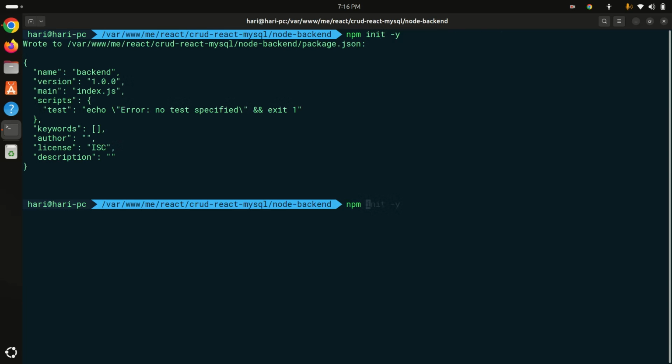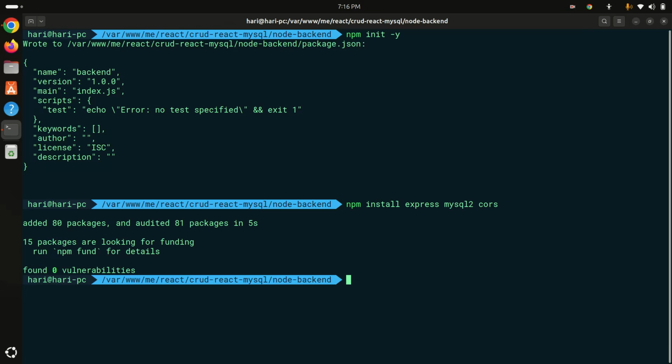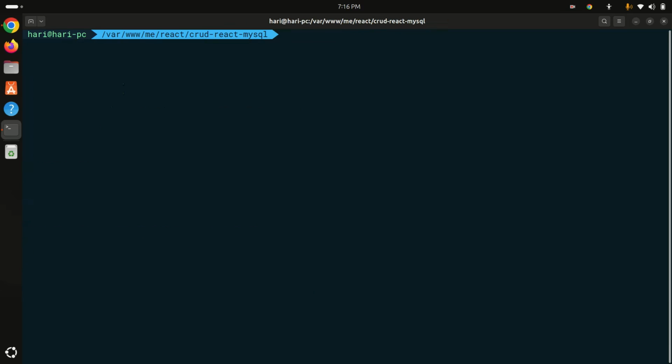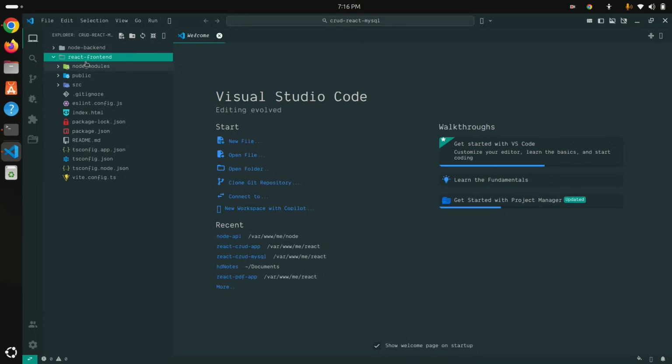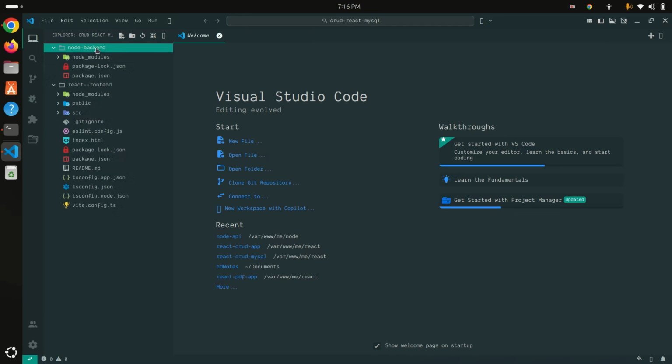And now I'm going to install Express, MySQL2 and CORS for middleware. Just hit enter, and it is going to install Express, MySQL2 and CORS. Let's wait a moment to install. Yeah, now we have the application ready. Let me go back, clear, and open this application in my VS Code editor with code dot. You can see that both applications are showing over here, Node for the backend and React for the frontend.